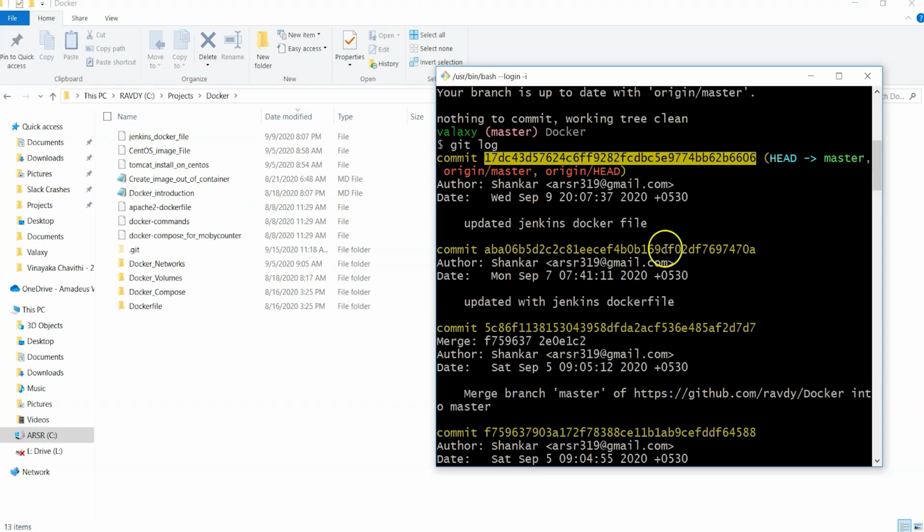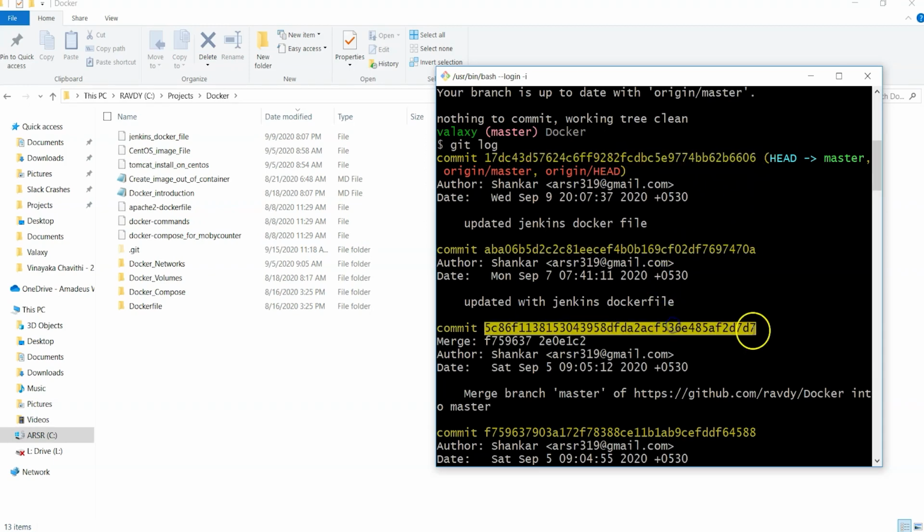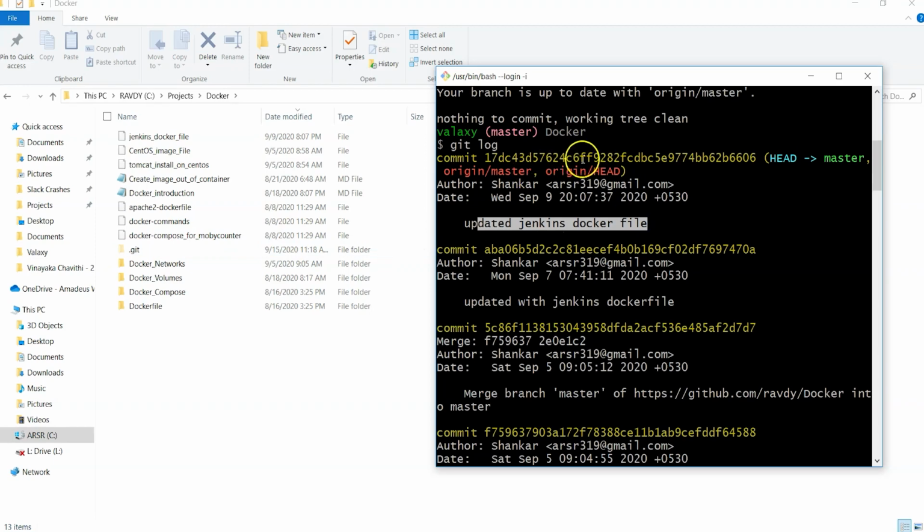I can switch to the previous commits as well. Whenever I go to previous commits, my HEAD also points to the previous commit, and I can see the content going to the previous versions. Whatever updates I have done in the later commit, those changes are going to disappear. So for now, just think that HEAD always represents the content which we are using in our repository.